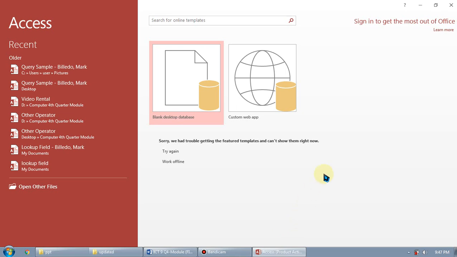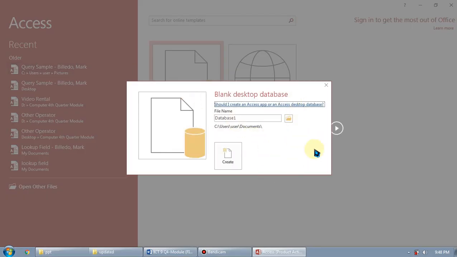Okay, so again, in order for us to continue our fourth quarter, we are going to create a new database that we are going to use at the end of the fourth quarter. So, for the first step in creating a new database, of course, we are going to click blank desktop database. After clicking blank desktop database, if you want to change the path or location where you want to save your database, you may click this small folder.